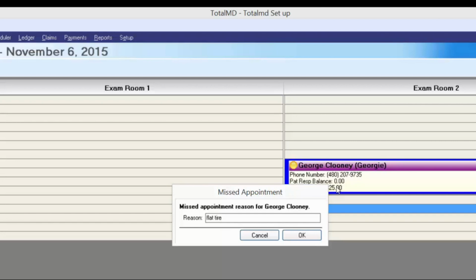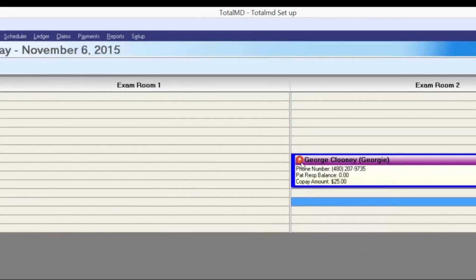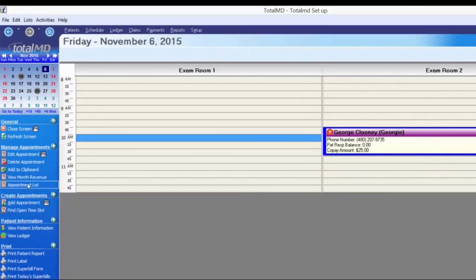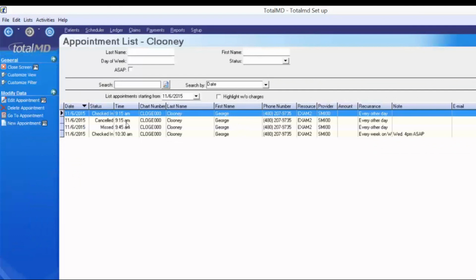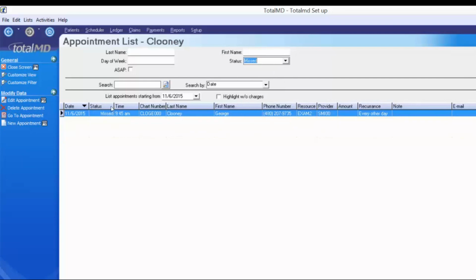And so rather than canceling them and deleting the record, you're probably going to want to investigate a little bit further and find out if they need to get rescheduled, if they're okay, and see how to manage that patient going forward. So once I put in a reason for the missed appointment, it does keep the appointment on the schedule as a reminder for you. And also keep in mind that that appointment is still on your appointment list, and I can search by status of missed appointments and find that missed appointment for George if he were to call in and say, I think I might have missed an appointment. I can go here and double check and say, yes, you did. It was on the 6th at 9:45.